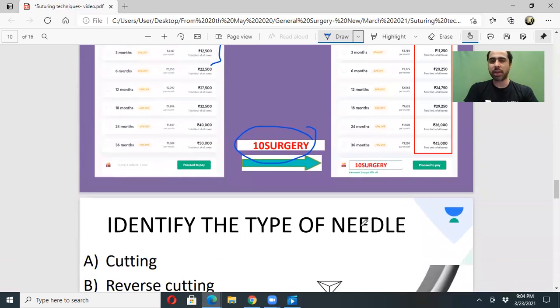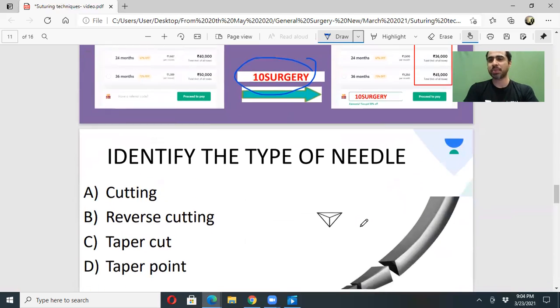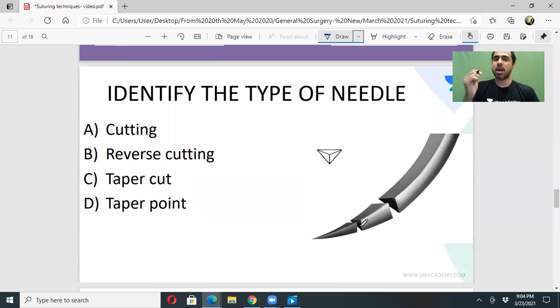Before I begin, whenever we start suturing, we need two things. One is the suture material, other is a needle holder and a forceps. We know needle holder, forceps. Now you need to know what suture material, and a suture material has two parts. It has a needle and at the back it has a thread. So commonly they would ask you what type of needle is there on your suture. So let's see if you can identify by looking at the needle what type of needle is it. Is it a cutting needle, reverse cutting, taper cut, or taper point?